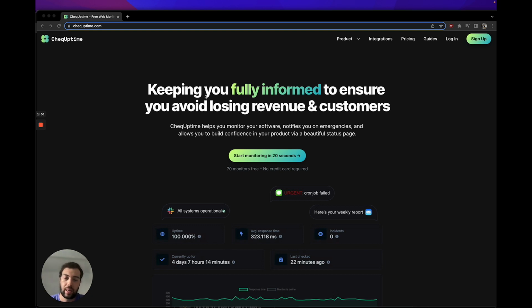Kind of vague, keeping you fully informed. I guess about what, right? Like that's the question that we're asking. Fully informed is probably kind of vague. I like the avoid losing revenue and customer, this part here. I feel like this part could be the header, avoid losing revenue and customer.